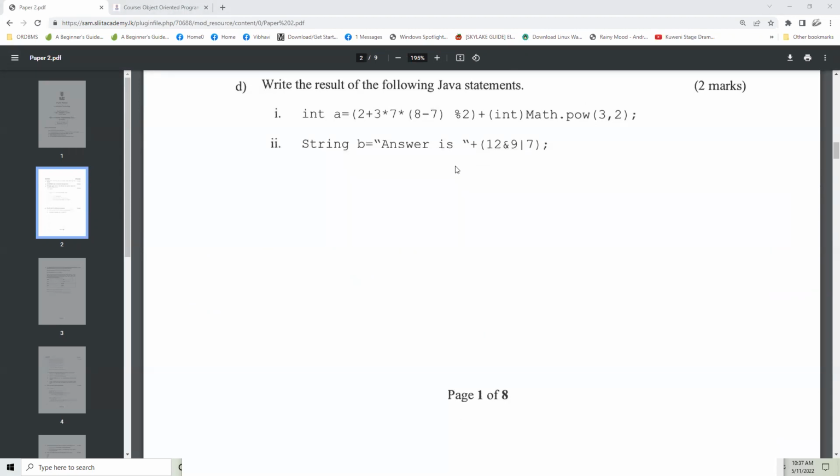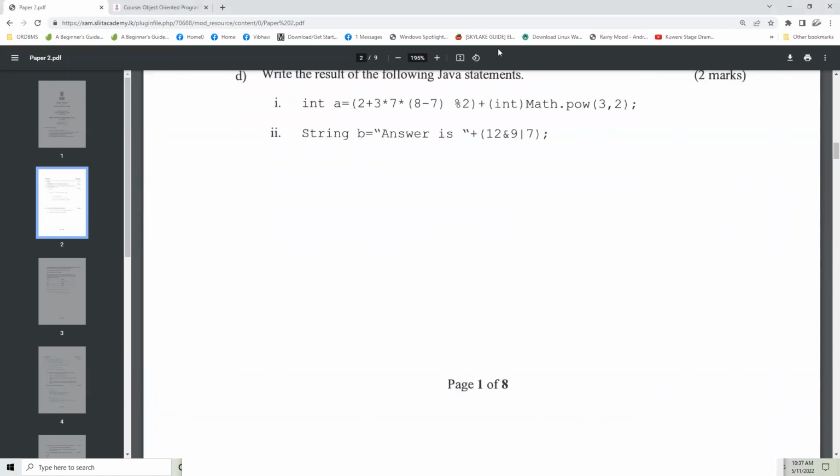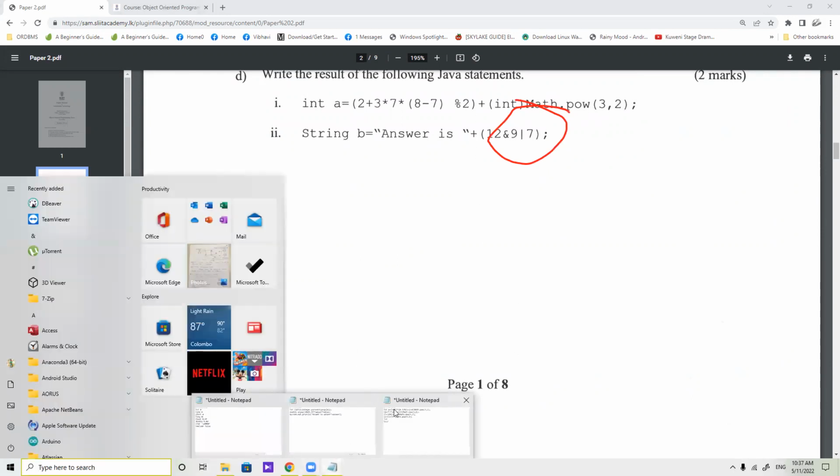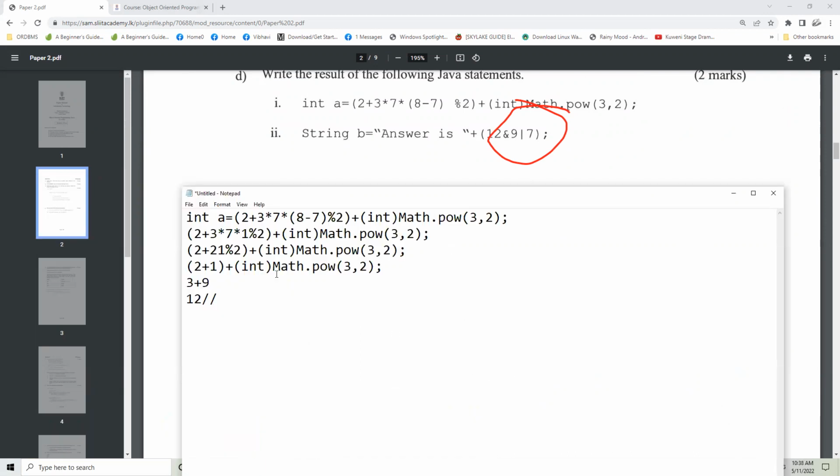Okay. Second question. Now how to write this question? Forget about the answer, but we need to evaluate this part. So how do you evaluate it? You need to convert 12 and 9 into binary. So the question is 12 and 9 or 7. So that is what we do.